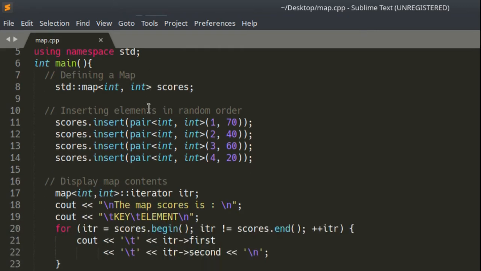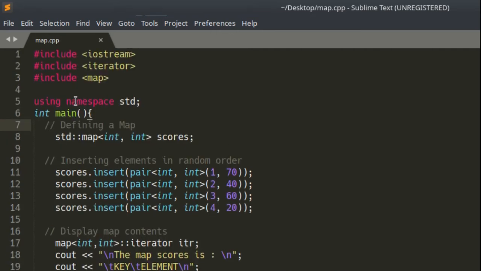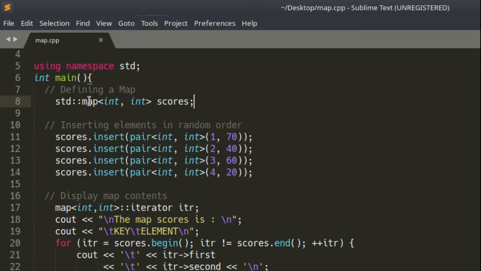Let's quickly see this program which I've created. In the first step we have defined a map. This is how you define a map, and it has two arguments. The first argument defines the data type of the key, and the second defines the data type of the values. Here I have created a map with the name scores.